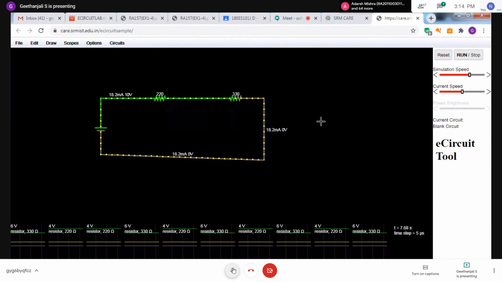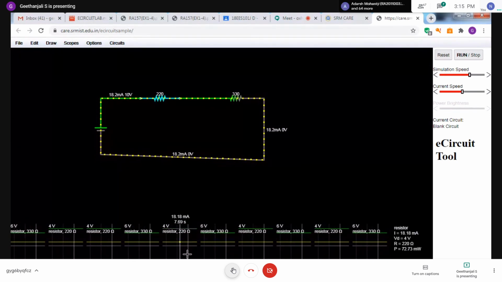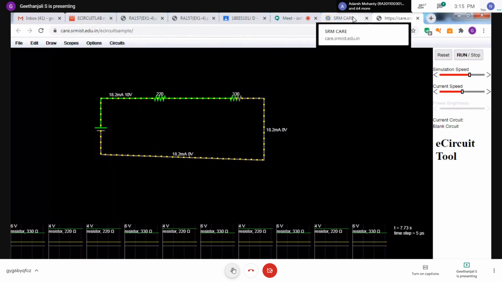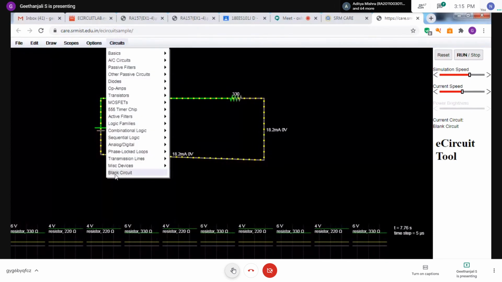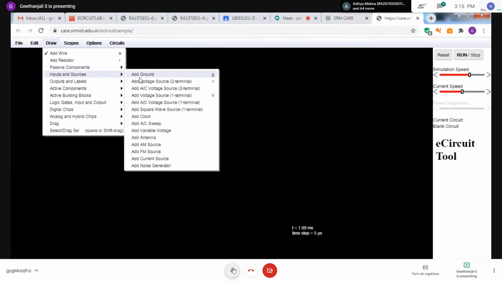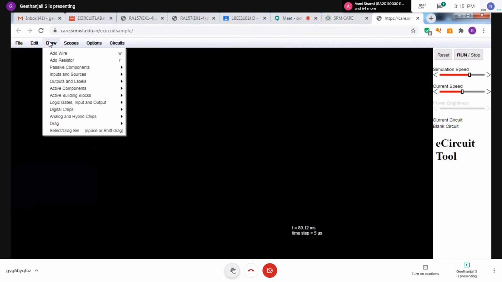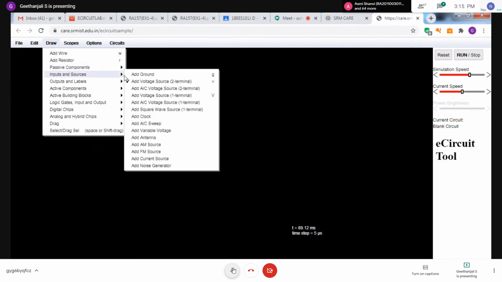Next, how many of you completed your experiment number 1 in the new workspace? What are you supposed to do? Go to the blank circuit. What are the things needed? Draw input and output sources with the 2 terminals, right? Then click here, then keep it here. Input sources, add voltage source, then you keep it here.